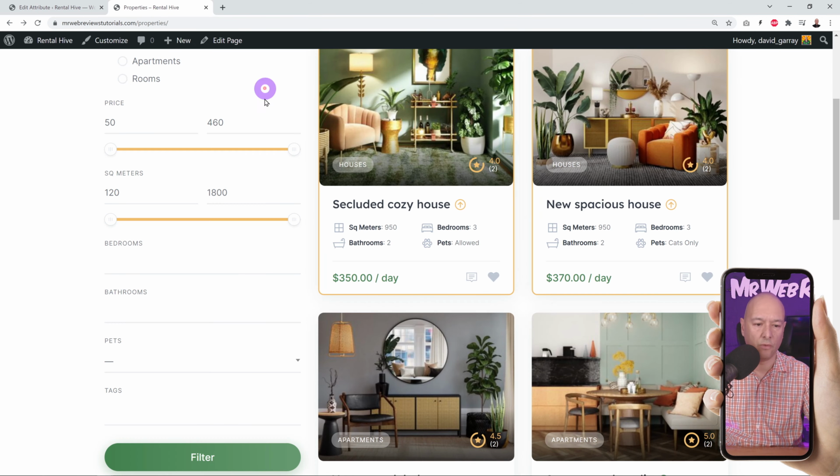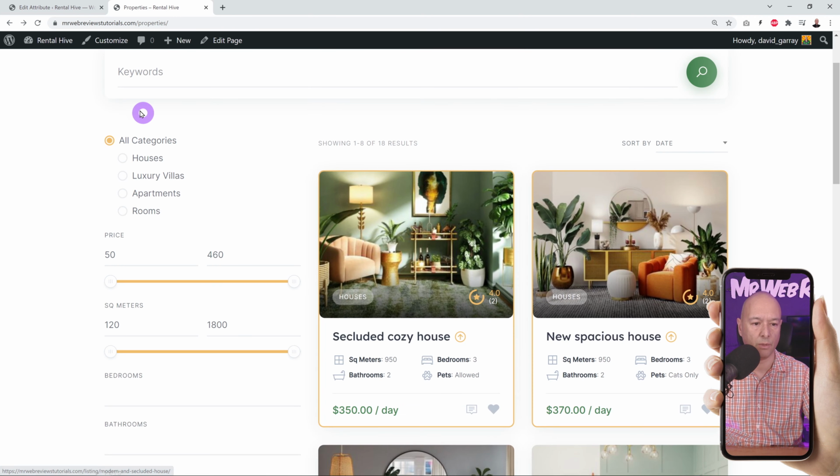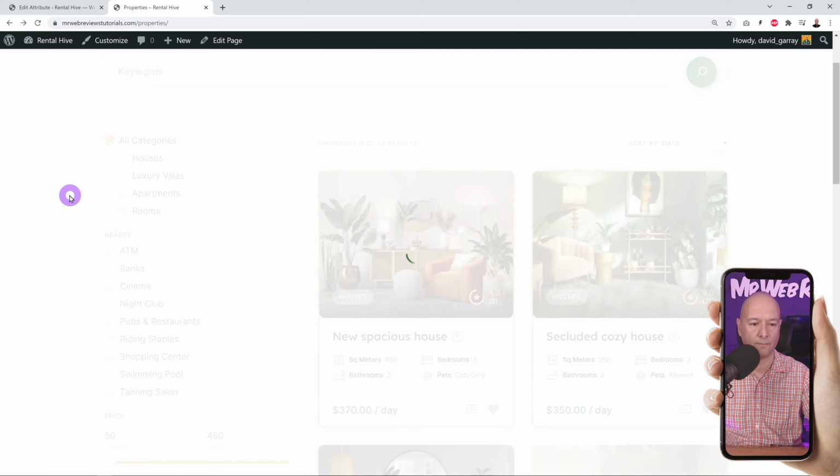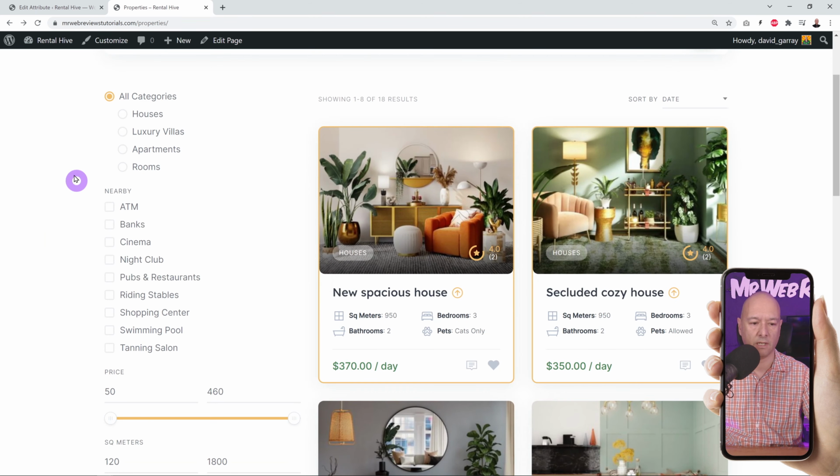That's all done now. So if we go back to our page here, as you can see, we have categories and then our attributes underneath. If we refresh, there you go. You can see that nearby now we have all these different options.